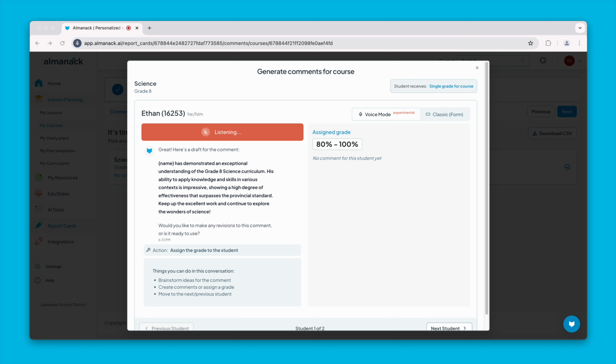I think this is good, a good start, but it needs a little bit more details. So I think we want to say that he demonstrates a strong understanding of scientific concepts, and we do want to add an anecdote. So during our unit on ecosystems, he was able to explain the interdependence between plants, animals, and their environments with clear examples.